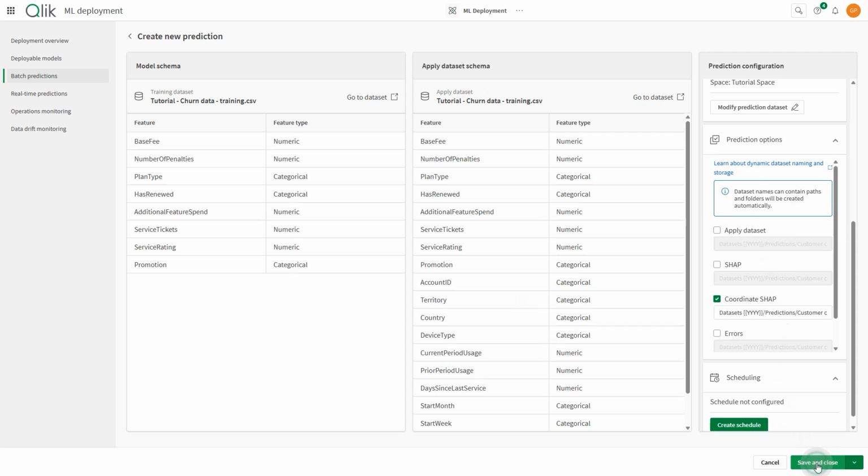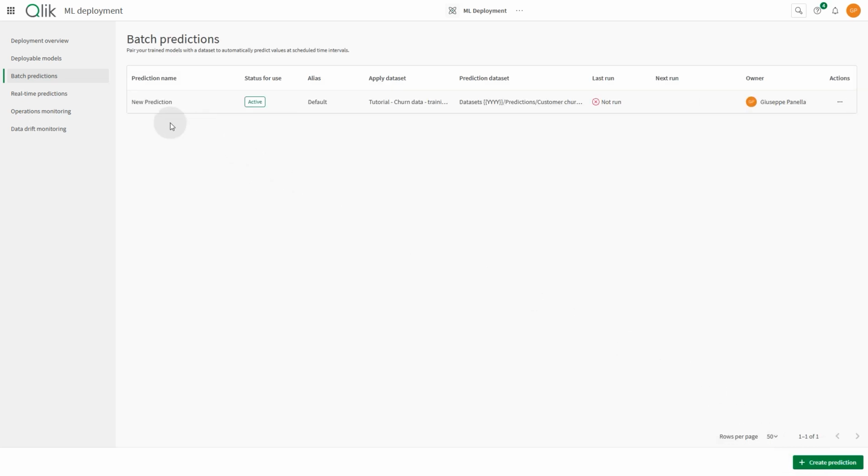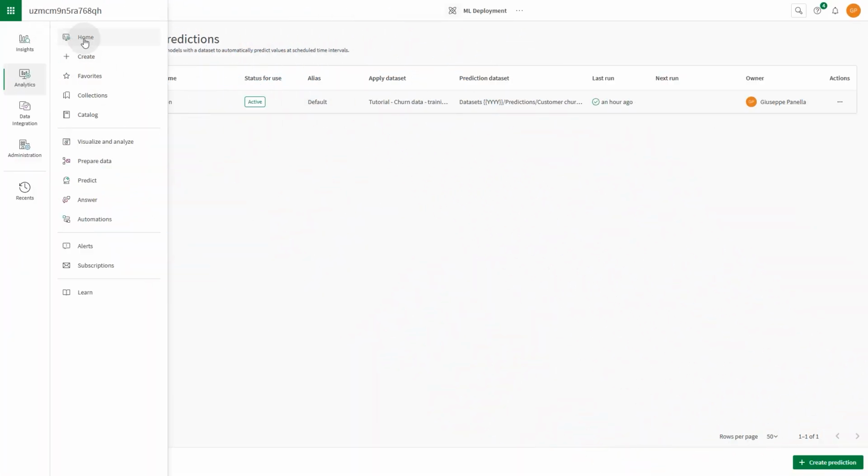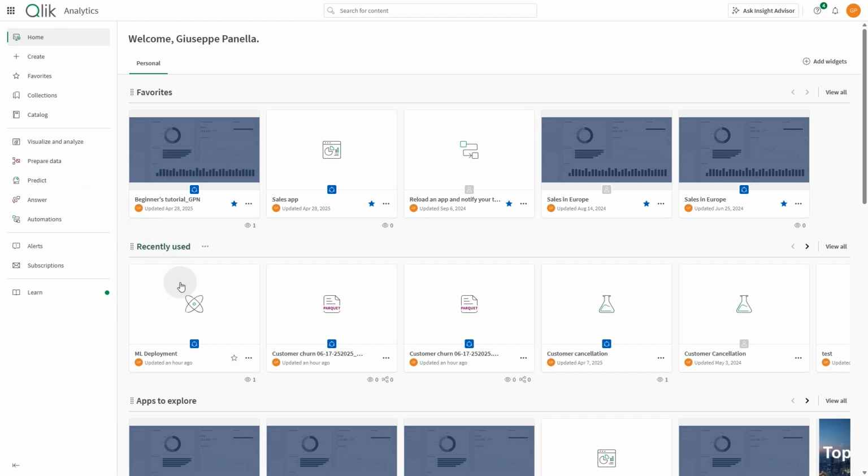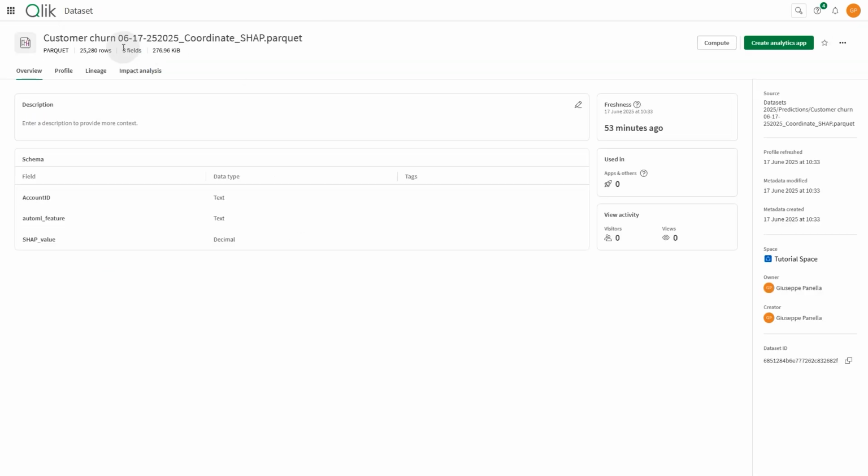When you're done, click Save and Close. Then select Run Predictions Now to generate the output. Here's the result. As you can see, the prediction now includes the current date.